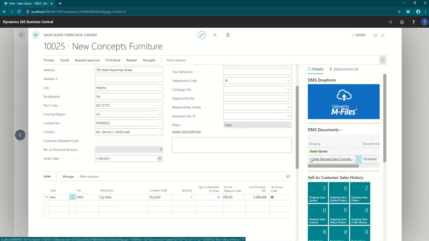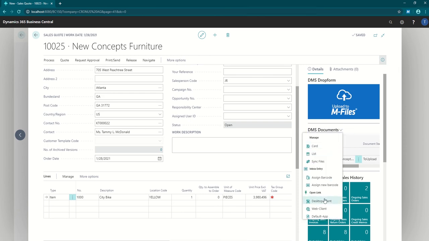There are 3 different ways to open the document now. The option to open it in the M-Files desktop client, the option to open it in the M-Files web client, and the option to open the respective app, which could be probably a PDF reader, for example, or Microsoft Word. For sure, you always get the option to open the document manually in your M-Files client by using different search operators, for example, the number of your sales quote. For that reason, I am going to open the M-Files desktop client.